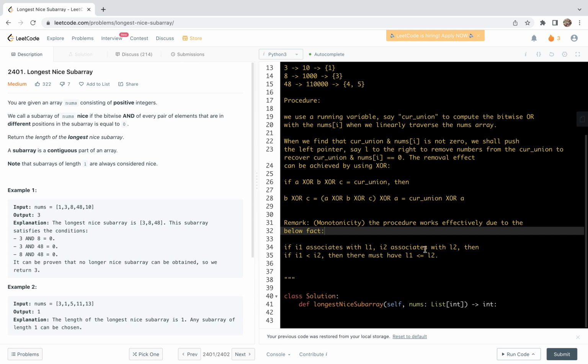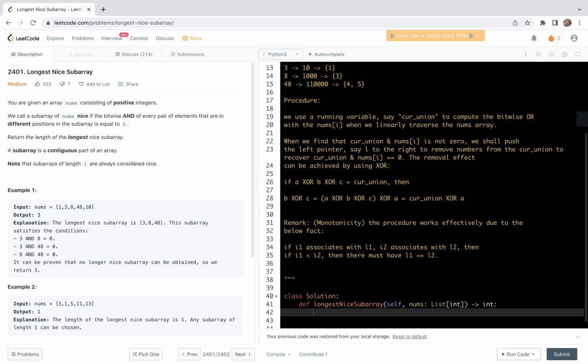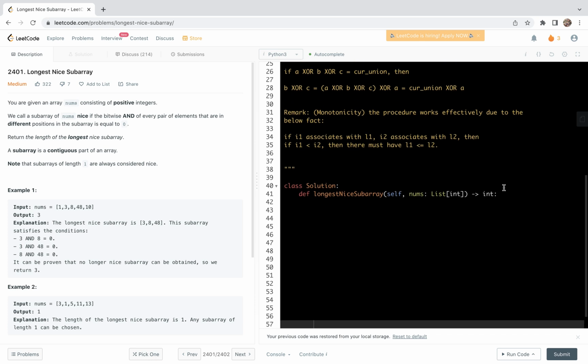If I1 is the index associated with L1, the leftmost pointer, and I2 is associated with L2, in other words, L1, I1 and L2, I2 are the two intervals corresponding to two longest Nice subarrays, then if I1 is less than I2, there must be L1 less than or equal to L2. This monotonicity is important for running the procedure, because if we look at the later indices, we do not need to start over for the left pointer.